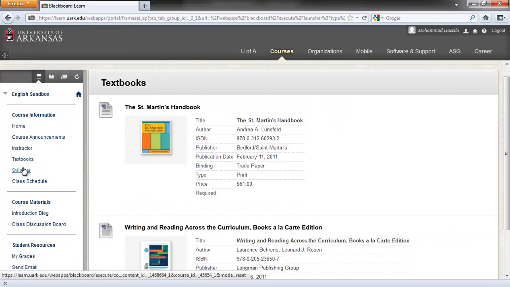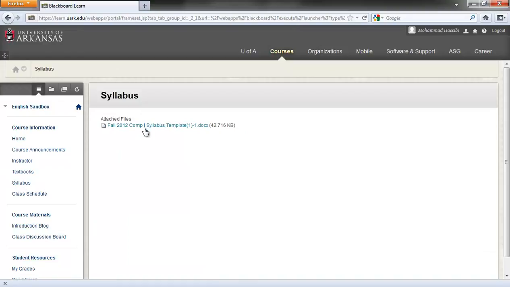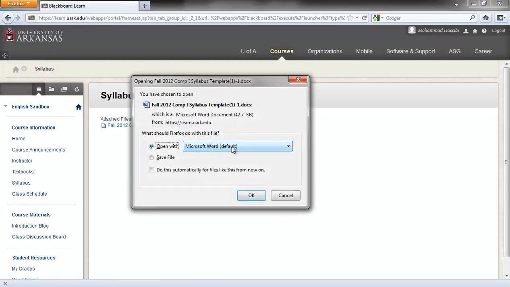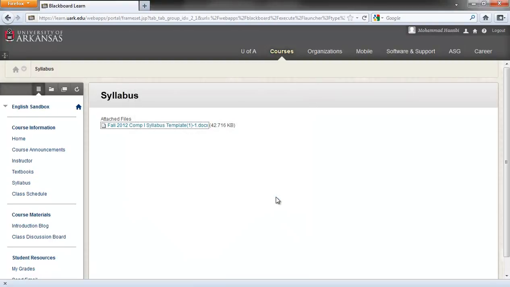And let's go to the syllabus. Click on syllabus. And there it is. So all students have to do is double click on syllabus and it'll download so they can open it or save it. So that's pretty much it for this tutorial, guys.